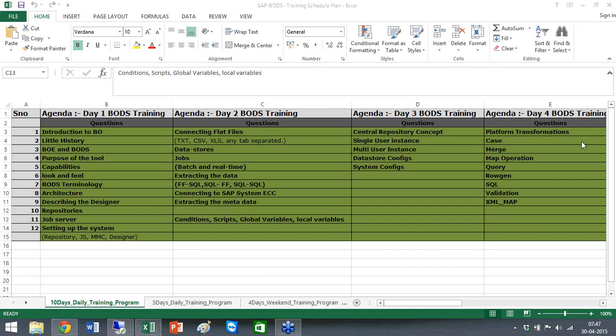Rakesh? Yeah, one question from my side. We are extracting the data from SAP, right? If in between the data is refreshed or if any new material is created, what can we do in Data Services? Can we refresh the data store?